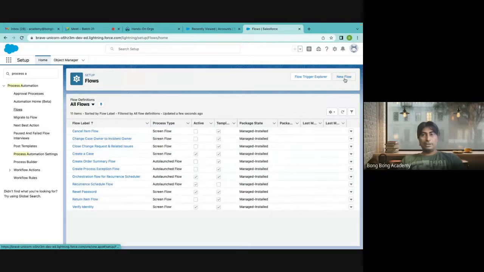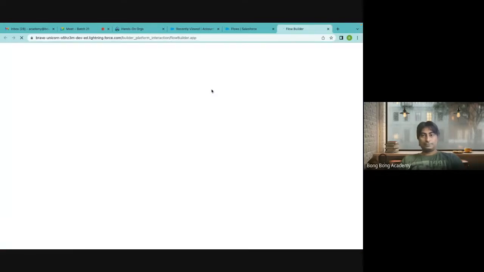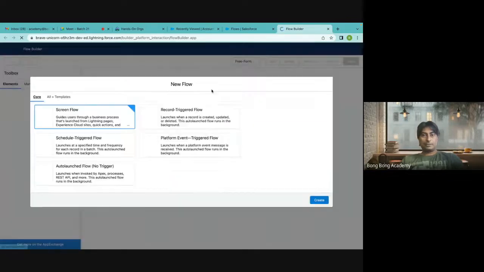If you create a new flow, you see these 5 different flow types that open up. What are these? Screen flow is when you want users to put in their values or inputs. If you want a screen, you will be using screen flow. This can fire from a button click, or you can put the screen inside the record page. We'll see that.